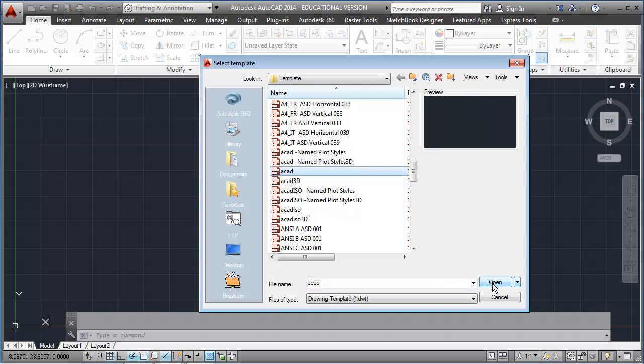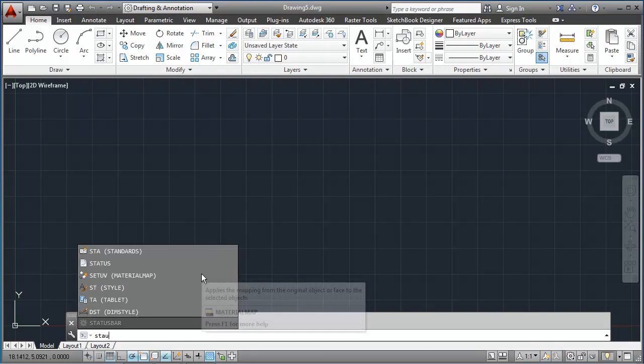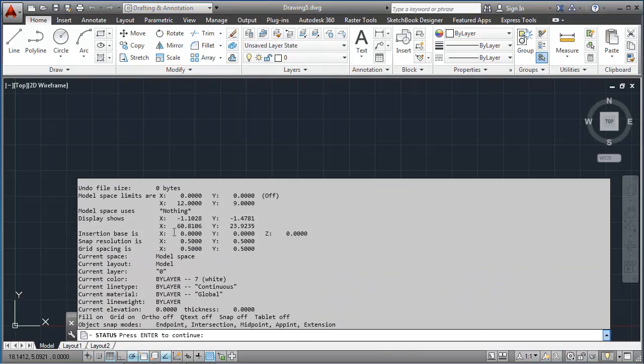default template. And you might remember this template, if I type in status here again, it does have some properties. For instance, the model space limits are 12 inches by 9, which is an odd size. We don't have any paper that's 12 by 9, but that's what the programmers of AutoCAD did way back when for this template, and that's the way it's stayed. There are some other settings in this ACAD template, but not many. So we're going to create our own.